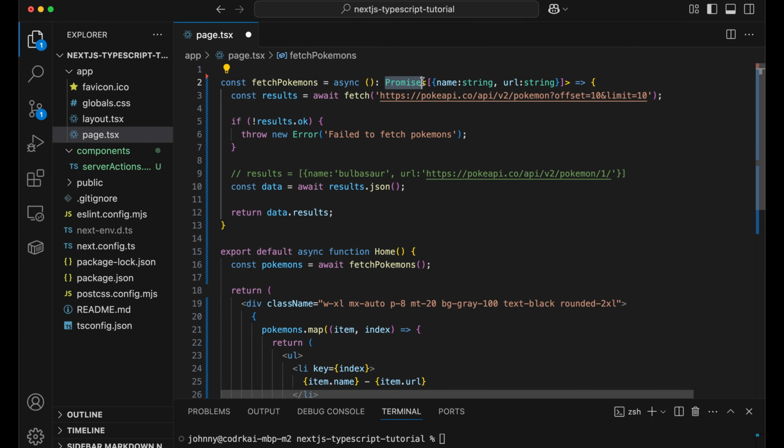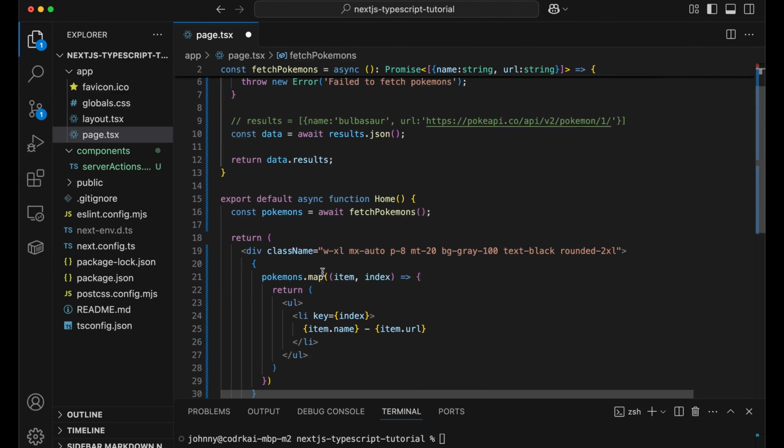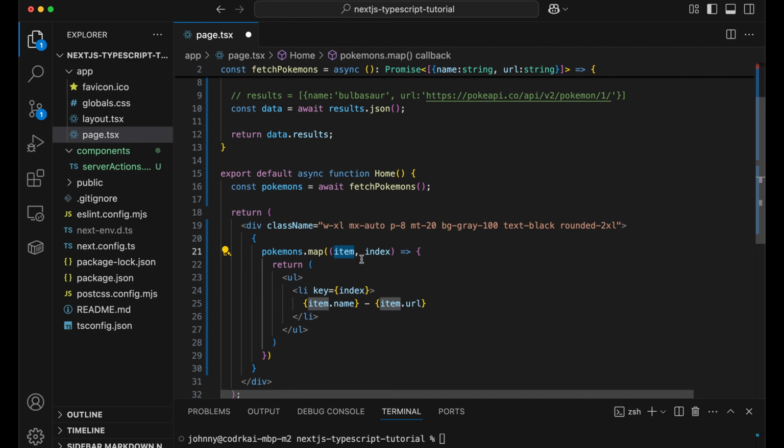We have to say promise. Now you'll see that the errors went away. It now knows what this item is. If I hover over the item, it tells me right here, yes, this item has 2 things in it. It has an object of name and URL that are both strings. So go ahead and use those.